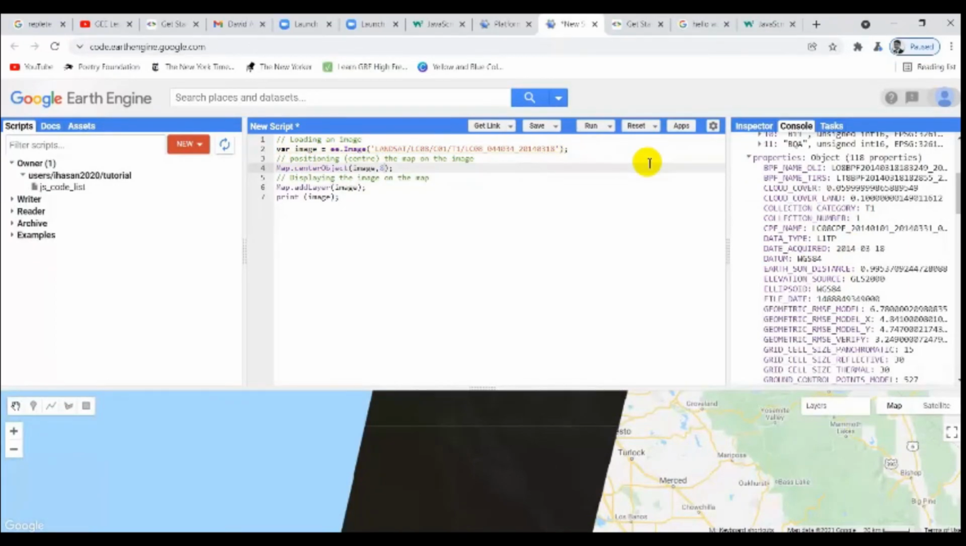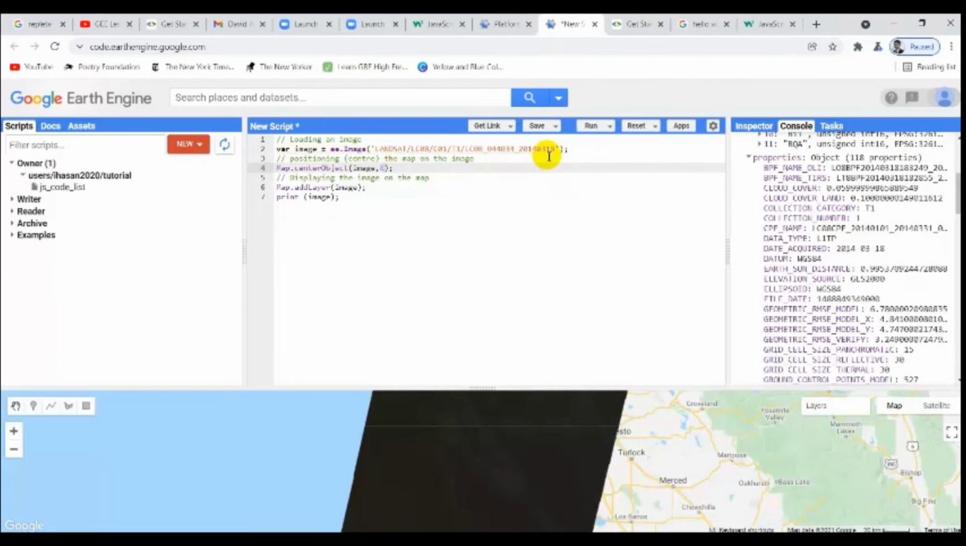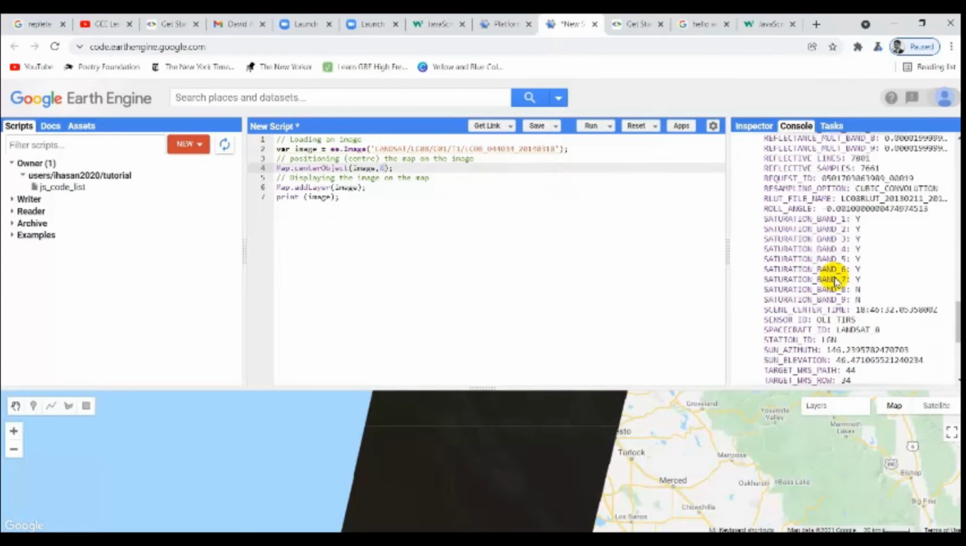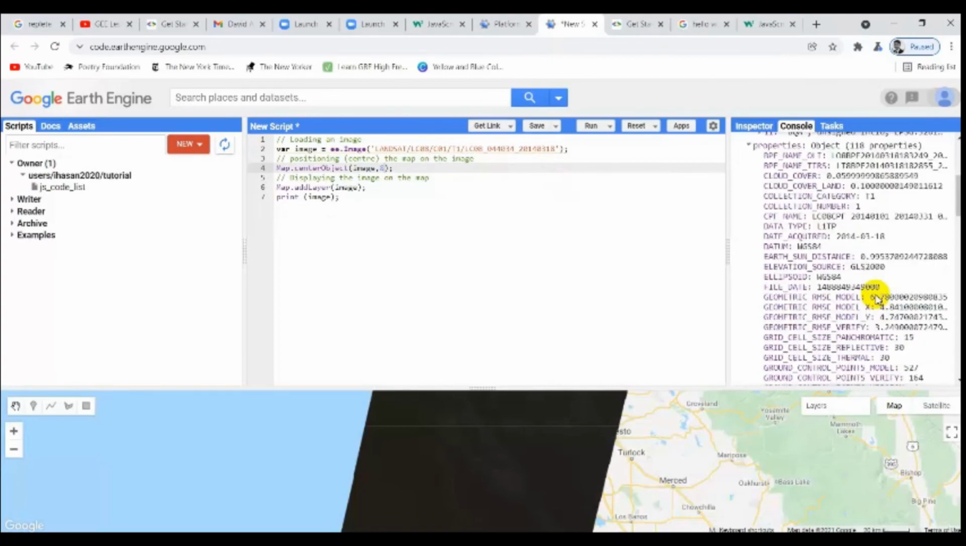So the file pathway is not that complicated, so don't worry. It's just a system. First, look, the sensor number, collection number, tier number, and then once again the sensor number, and then this is the path and this is the row, and then just the acquisition date. That's all, don't worry. So this is all about the metadata of this image.